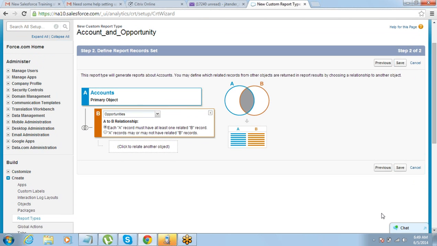Now scroll down. This is where you have to define the relationship type. Relationship is already there, so we are not defining the relationship, but what we have to define here is, see, A is a different object, account, and B is opportunity. So these are two different objects, right? Now here it asks you whether you want only the records where A has at least a B record, okay, or you want all accounts irrespective of the fact whether they have an opportunity or not, right?